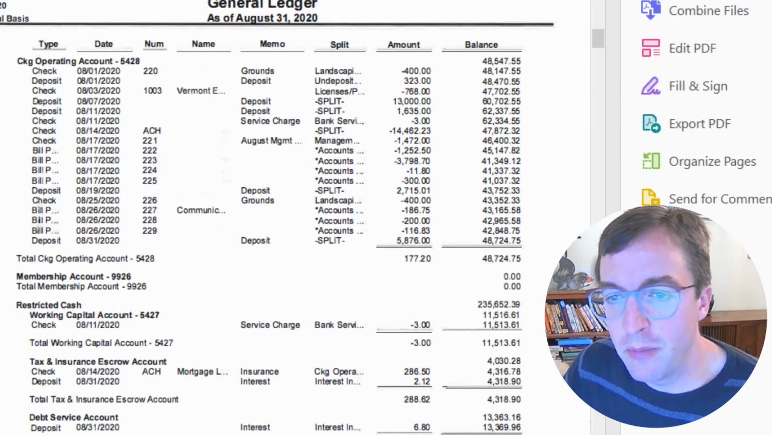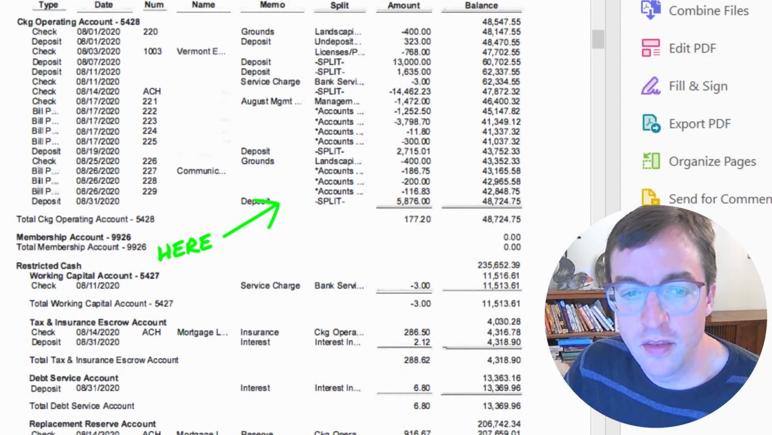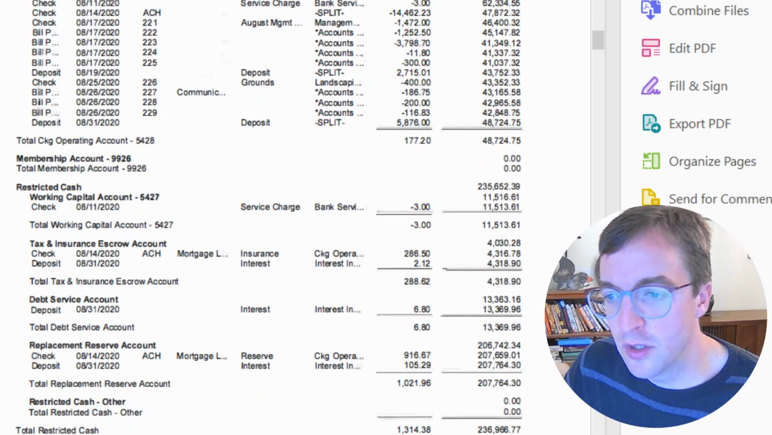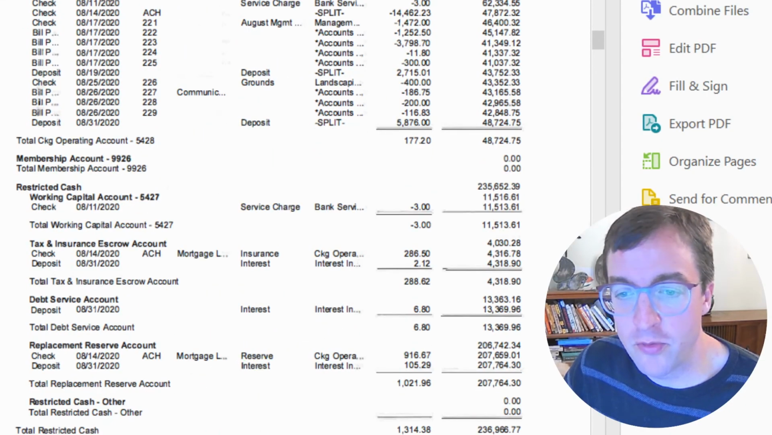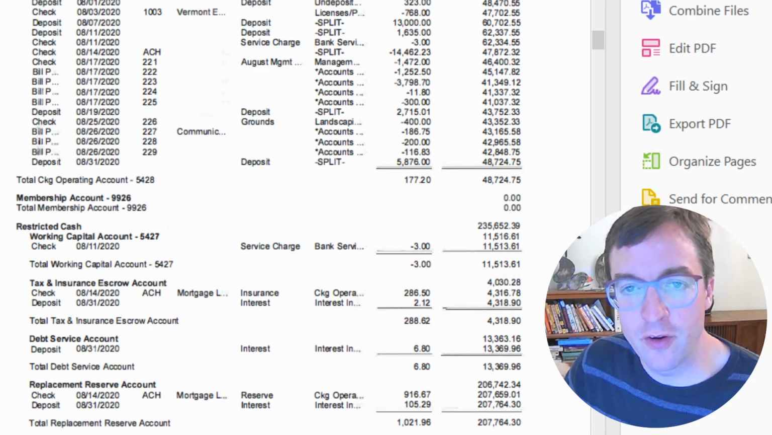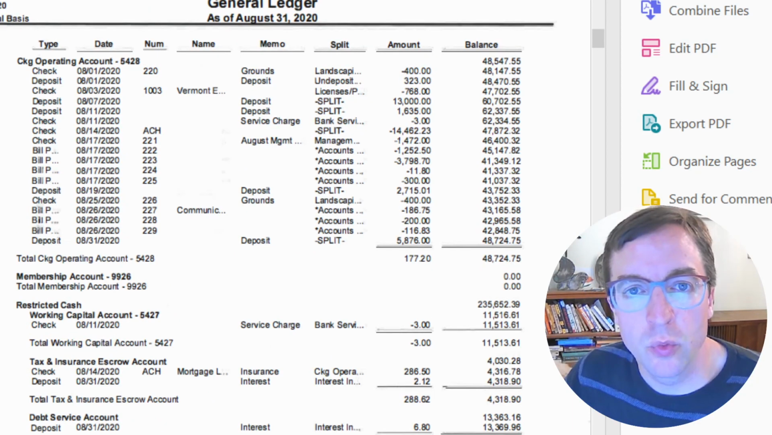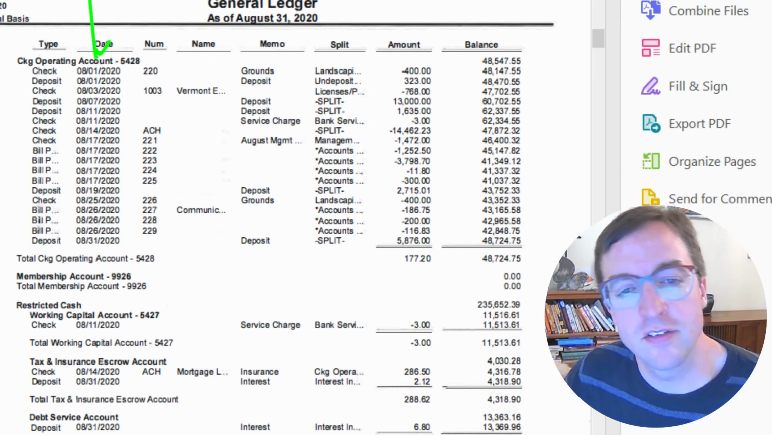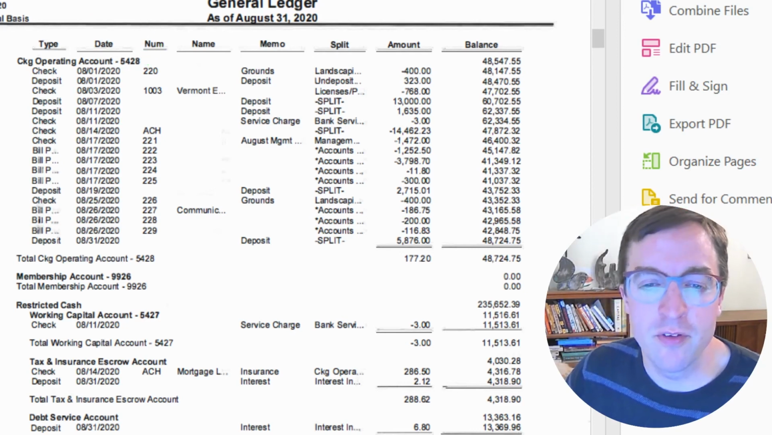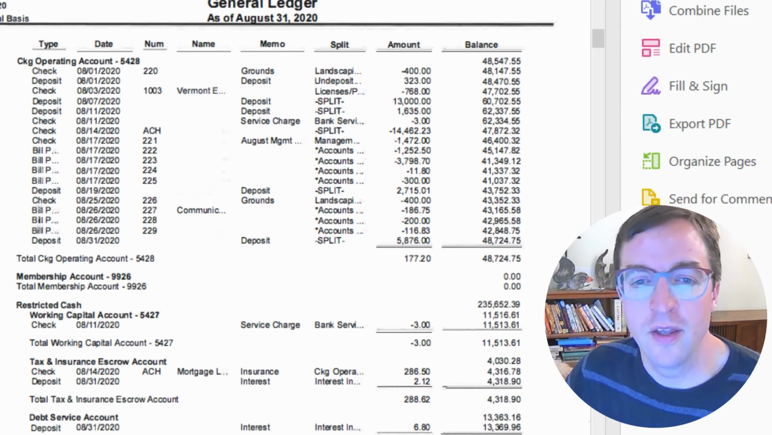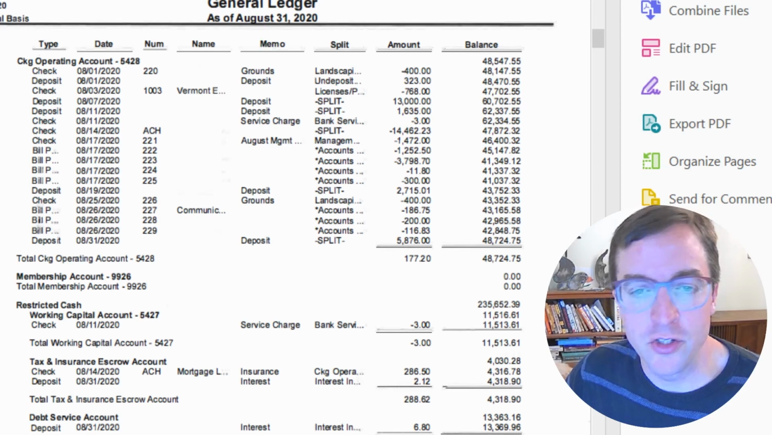Here you can see the main operating account activity, the working capital account activity, tax and insurance escrow, debt service account, and replacement reserve account. All 5 accounts and all their month details of activity provided on the very first page of this report. So it's super handy. Reading this report is pretty straightforward. You have all the different transactions out of the account listed and the date of the transactions. Check numbers would be provided here. The names of the vendors who the checks are written out to would show up here. I've removed some of those for this video. Some memos provided by the property manager might show up here.